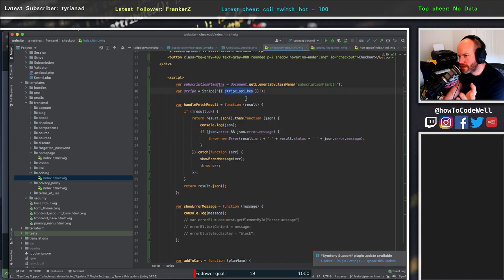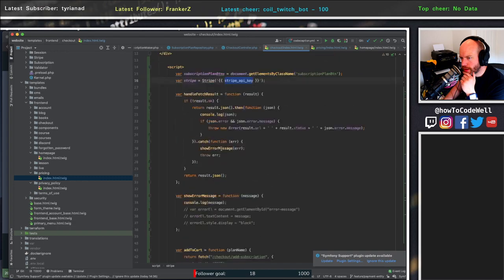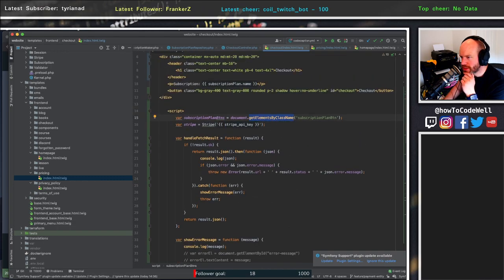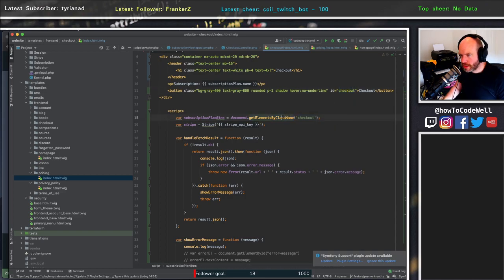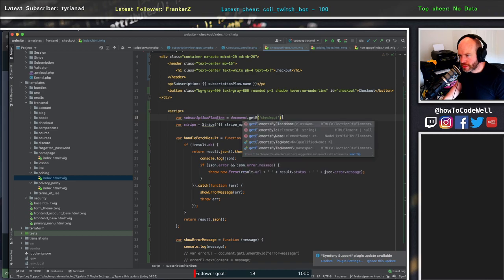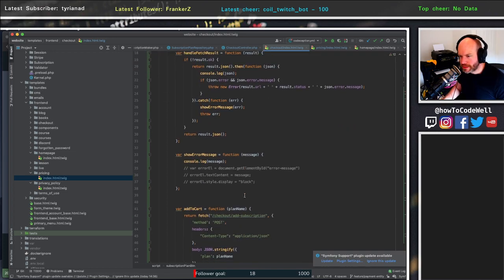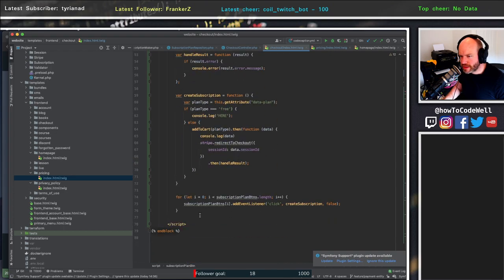One is the Stripe API key. And also the fact that this is getting elements by class name. Actually, what this should be doing is getting checkout, and it should be getting element by ID. It's a button, not a BTN. And down, even further. Okay, so what we need to do.